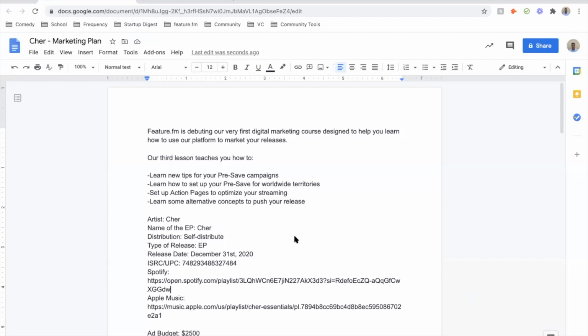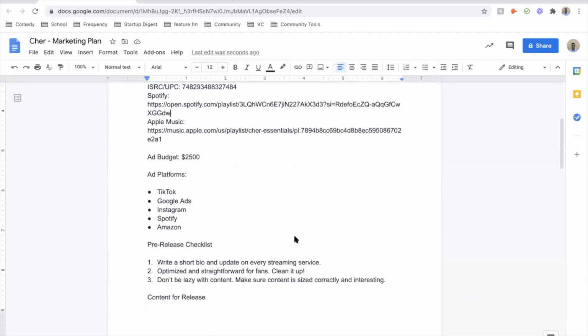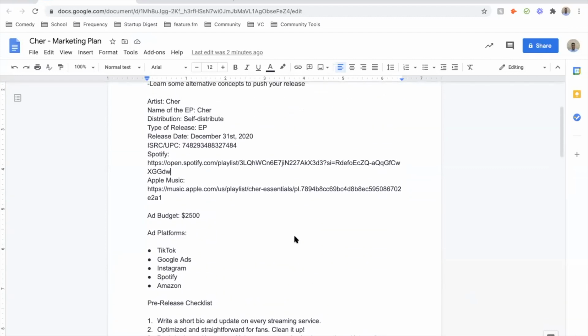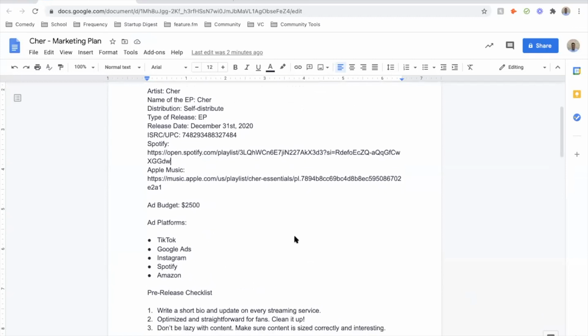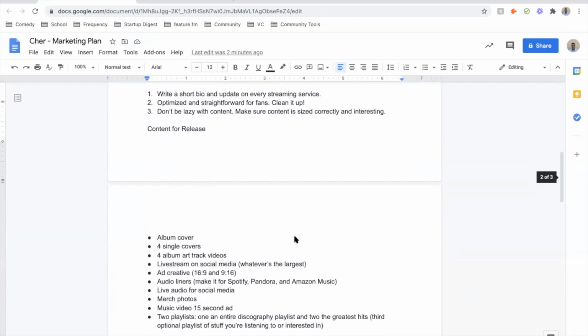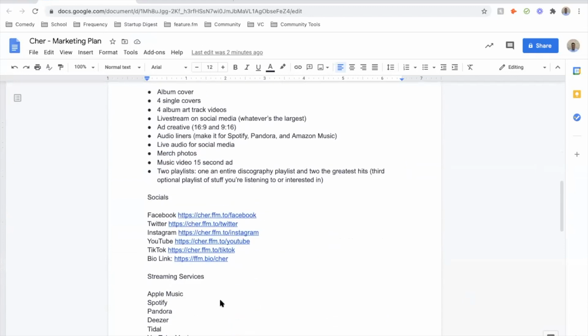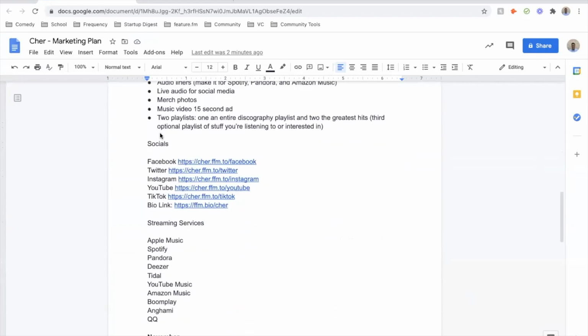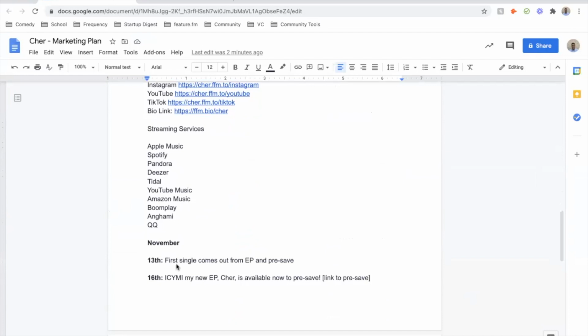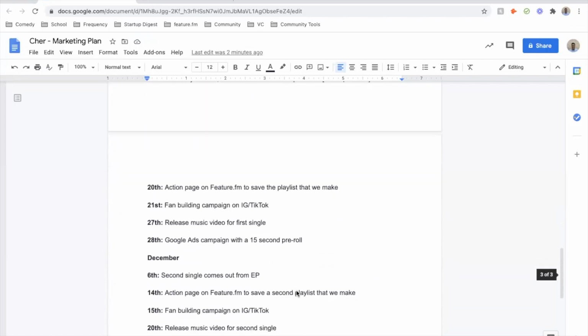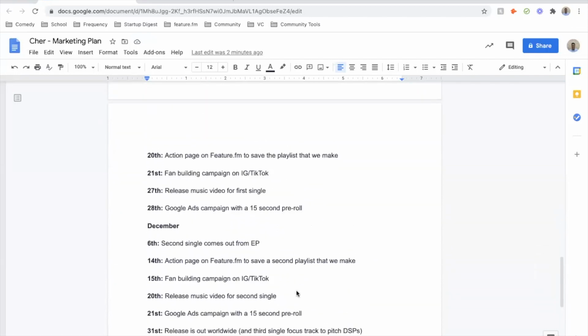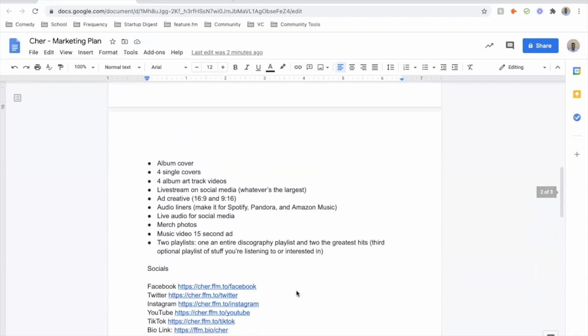It's pretty easy. So just to sort of recap, we've set up our ad platforms that we're going to target. We have our pre-release checklist. We also have the content listed for our release, the social links that we've already set up, the streaming services that are sort of targeted ones for this campaign. And we've also got our somewhat limited content calendar that we'll fill in a bit more today.